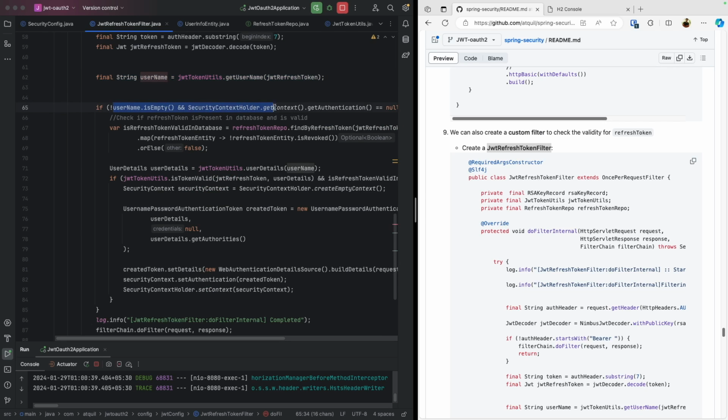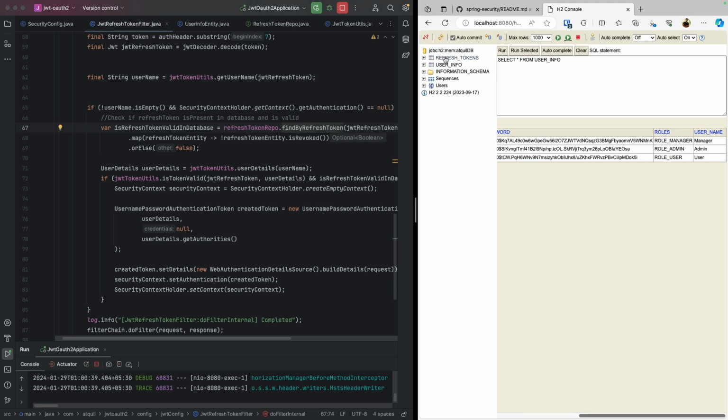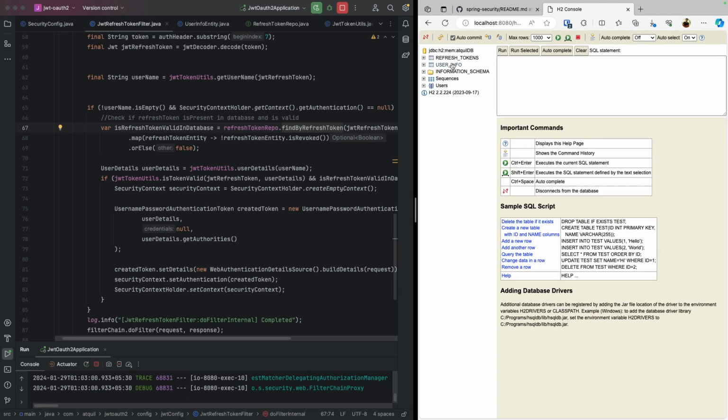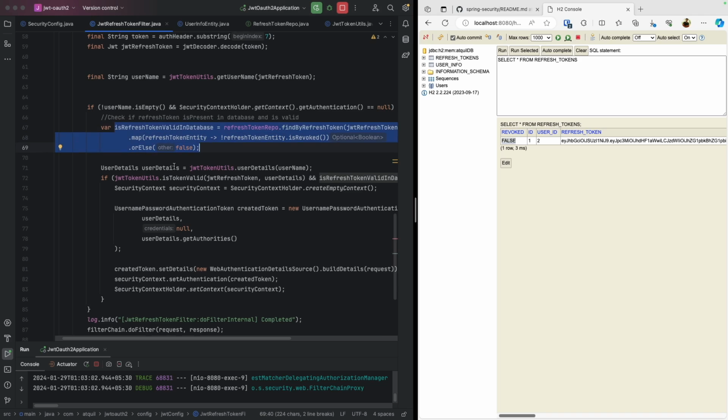Let's see if the username is empty or not, if the context itself is null or not, and if the authentication is itself present or not. So we are adding one extra method in this. What is this? We are just checking in our database whether the refresh token that we have here is present there or not. And if it is present, is it revoked? If you do a quick reload and connect, see the refresh token. We are just saying, is it revoked? If it is not revoked, then it is fine, right? So this is the extra thing that we are doing.